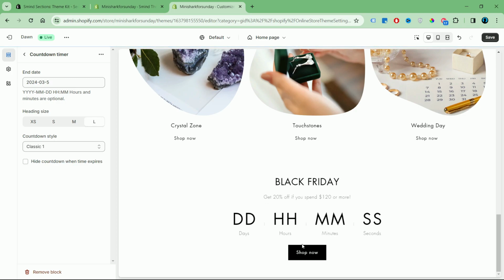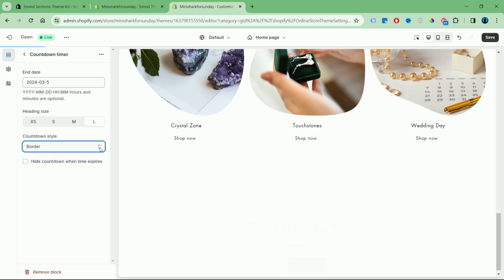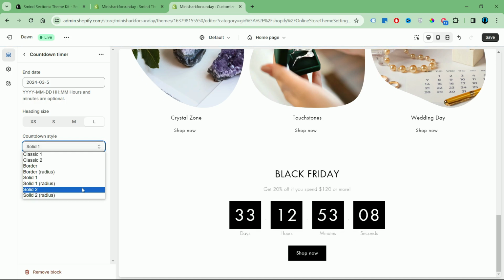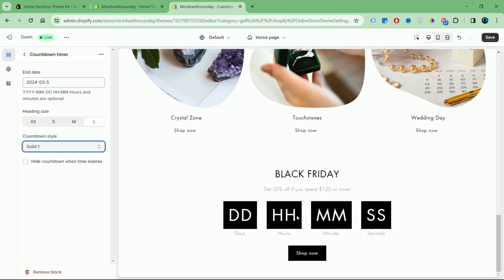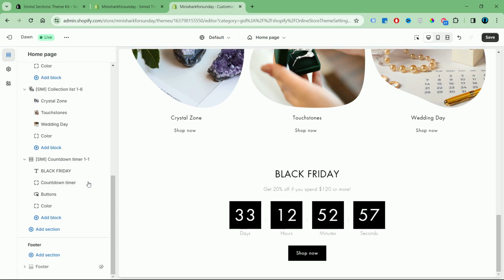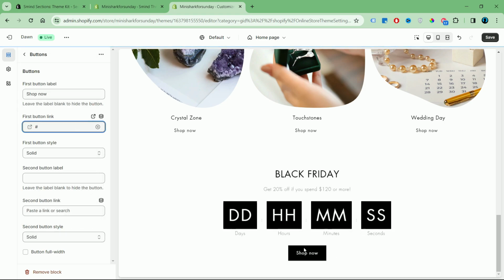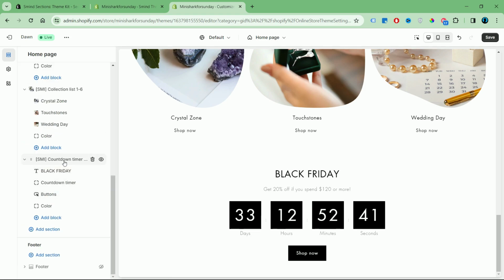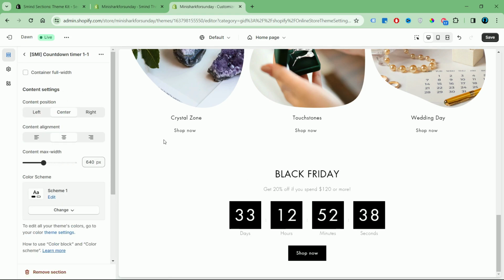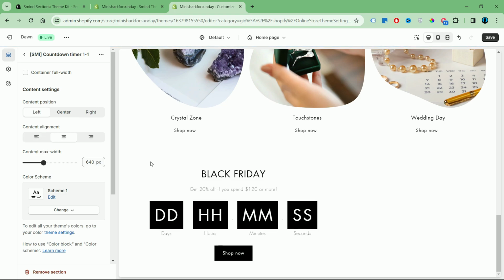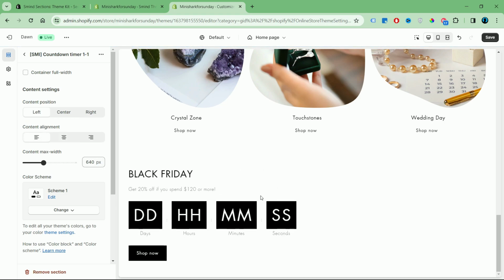You can even change the countdown style as you want. All right, I'll pick a few as examples. You can hide this section if the deadline has passed. This way, it informs the customer that the sale is no longer available. Next, you can change the button label and button style as you want. Next, we will change the layout and content position of this section, and I want to move them all the way to the left. That's it.